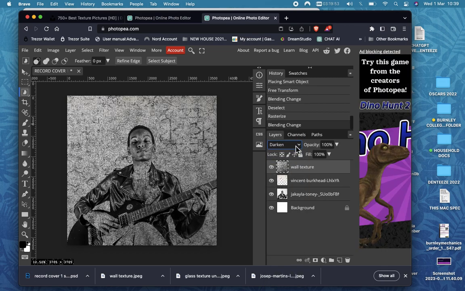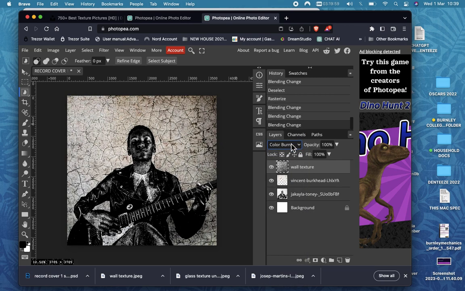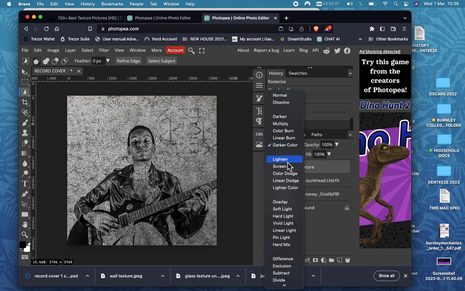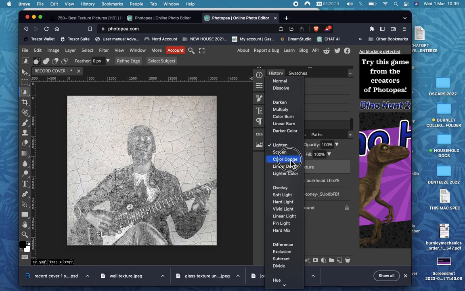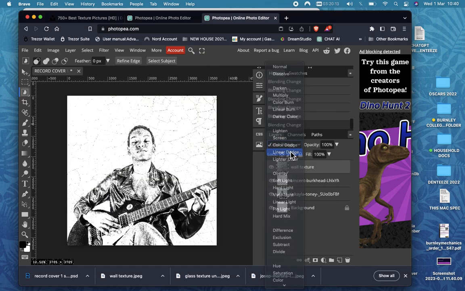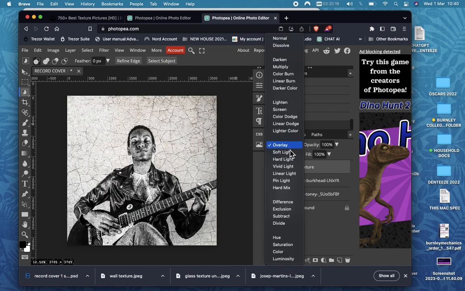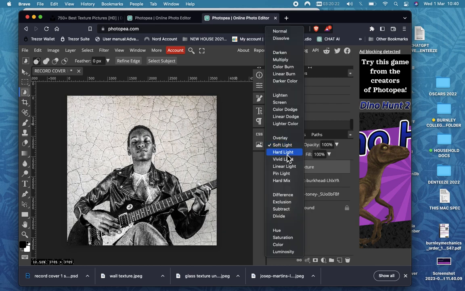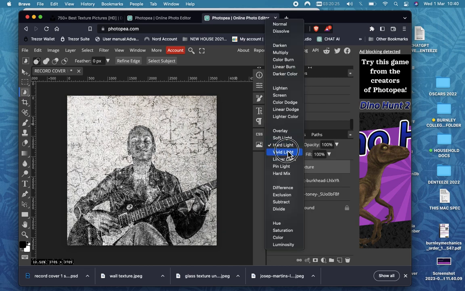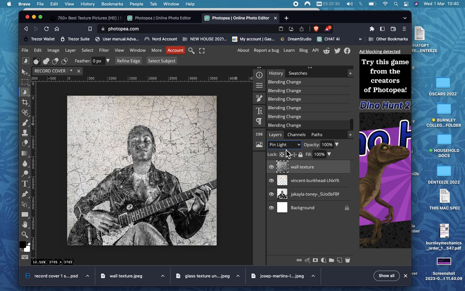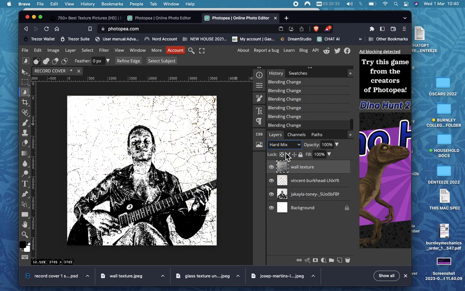So there's Darken, which gives you that one, Multiply, Color Burn. Color Burn looks quite good actually. Linear Burn's a bit too much. Darker, Lighten, seems to burn it out a bit. Let's try the Overlay section. Overlay is quite good. Soft Light, Hard Light, Vivid Light, Linear Light, Pin Light, Hard Mix.